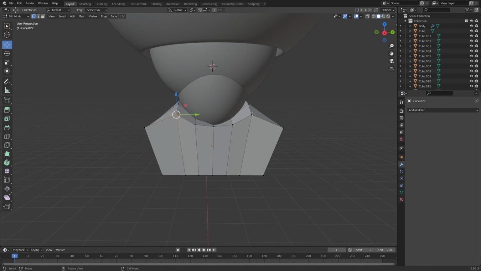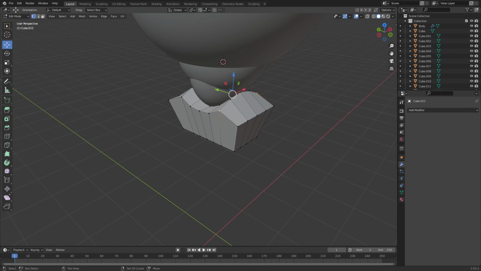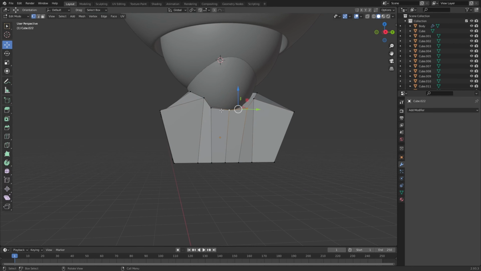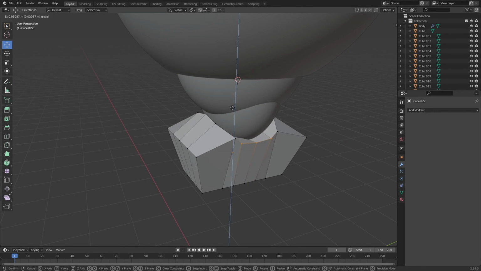Then select these 4 vertices right here and scale them down on the y-axis so it creates like this curve on the front. So that makes it look like the torso is wrapped around the lower part of the hip, and that's exactly what we want. And then select these 6 vertices right here and then move them up on the z-axis.